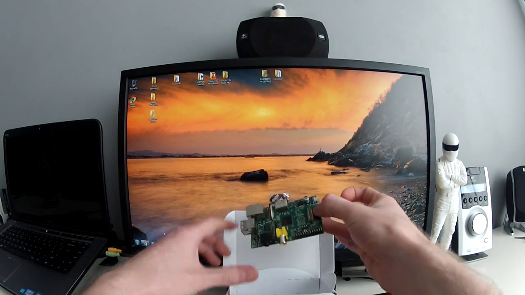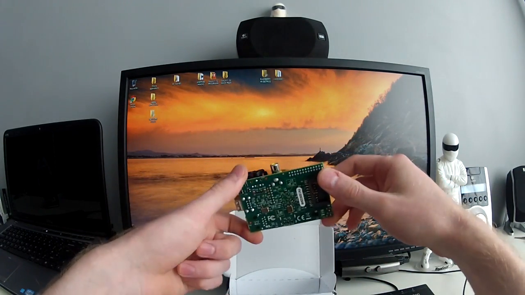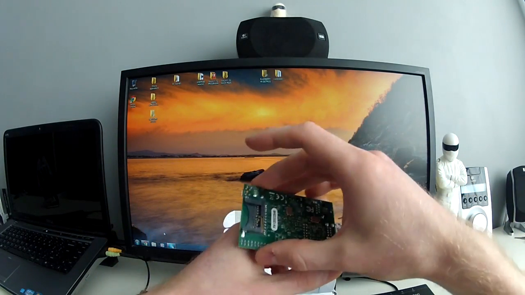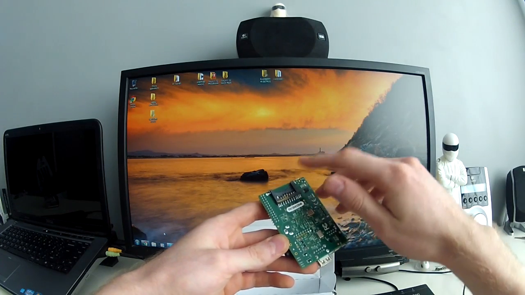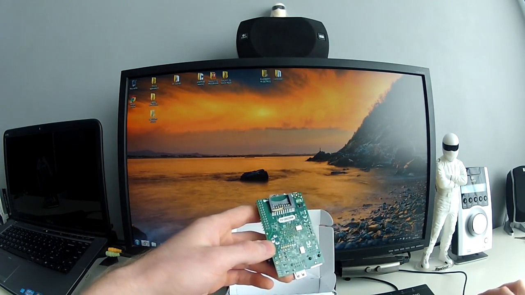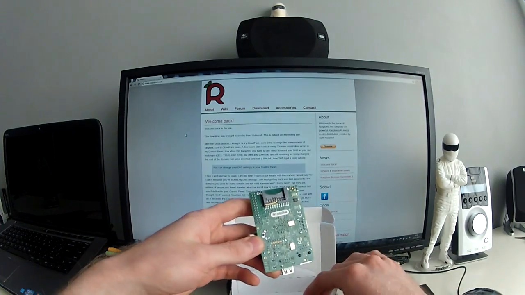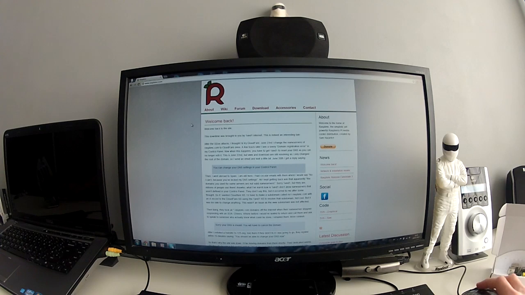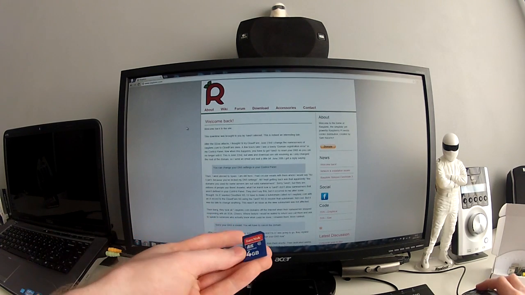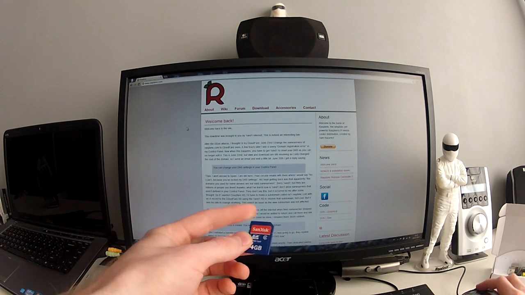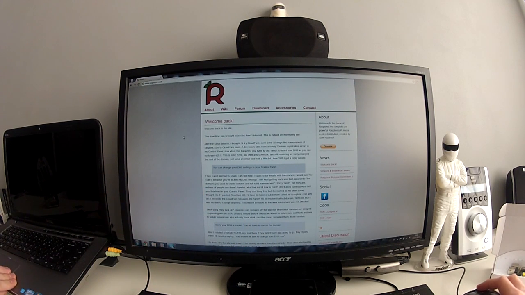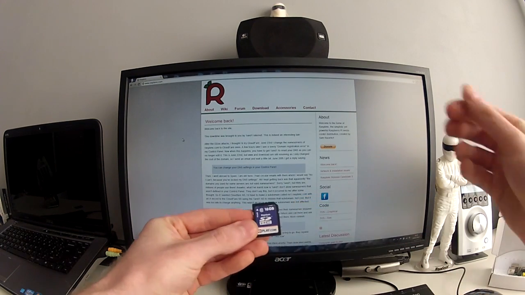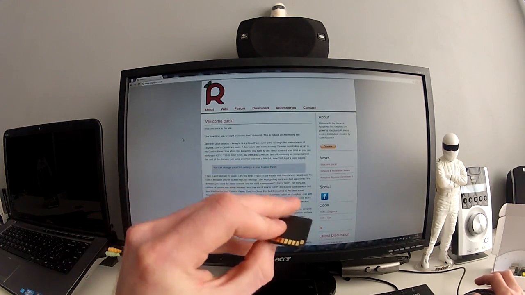I'm going to attempt to get Raspberry BMC onto the Raspberry Pi. It comes with an SD card slot, which you're going to need to load up Raspberry BMC, which is on this website. You're going to need something along the lines of class 4, I think, is the minimum you can use. What I'm planning to use is 16 gigabyte class 10, just for a little bit of extra speed and reliability.